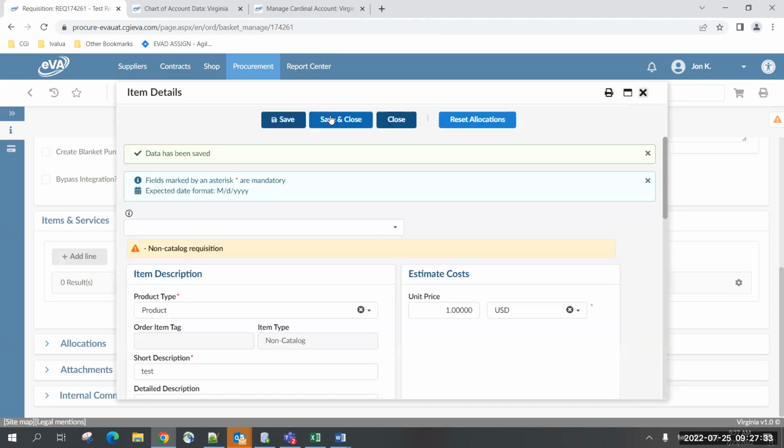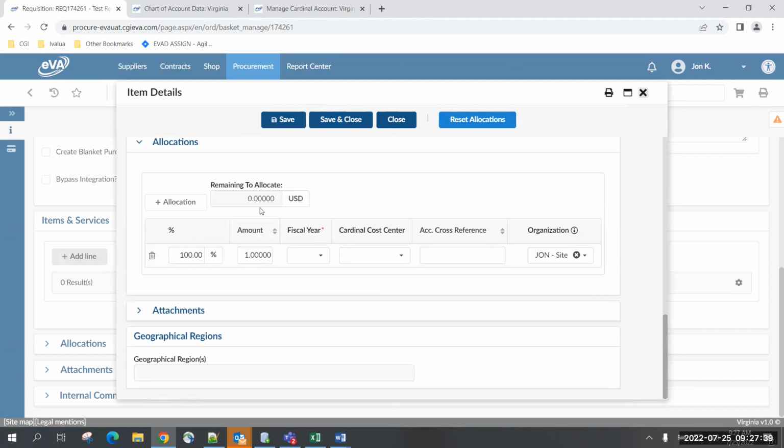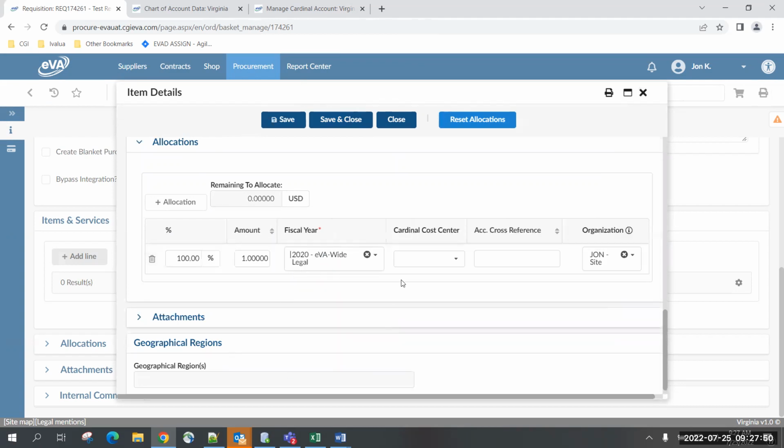Now, the first save on a non-catalog item is what builds and shows your allocations. So you can see here, we've got 100% for $1. Fiscal year, if you remember, we required. Just going to do 2020, even though I know that's not the year. Cost center, if you guys remember, I added the 8 John 8 cost center. Accounting cross-reference is going to show in every allocation grid. It's just a free text field if somebody needs to use it for any kind of reference information.